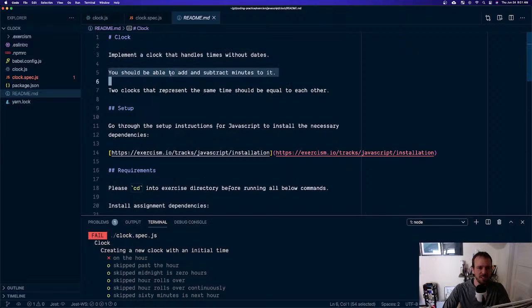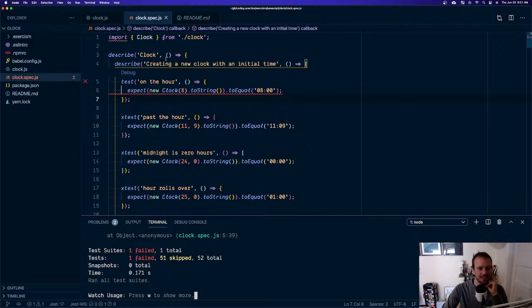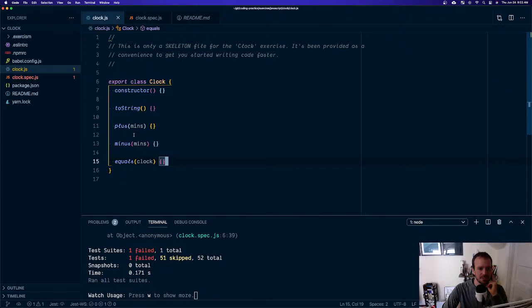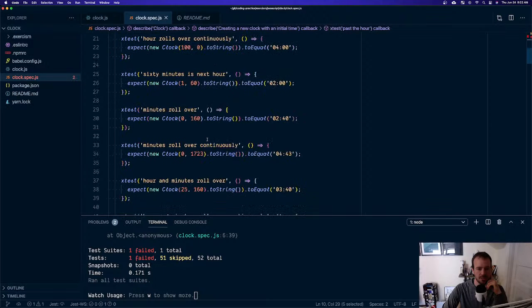Okay. So we basically have to implement some date functions. You should be able to add and subtract minutes. Two clocks that represent the same time should be equal to each other. That's all I get? Okay, so we have to learn everything about this from the tests. I already have watch going down here. New clock. So I guess we got a class. Good. Okay, we get the hours and we get the minutes.